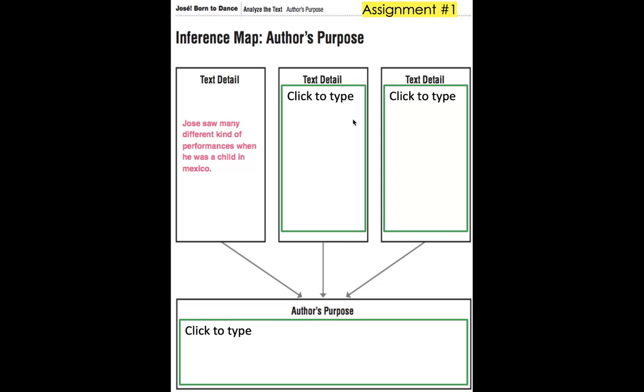So now you guys are going to complete this assignment. One text detail was pulled already for you. Okay, you need to pick out 2 more text details and then decide what the author's purpose is. Now, is the author's purpose to persuade, inform, explain, entertain, or describe? So one text detail says, Jose saw many different kinds of performances when he was a child in Mexico. Pull out 2 more details and figure out what the author's purpose is.